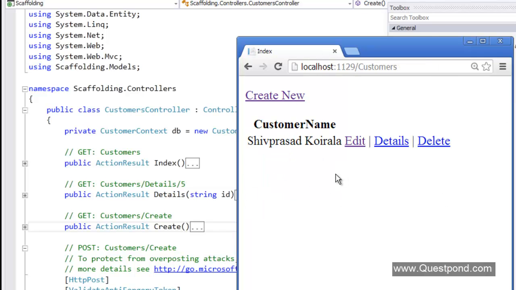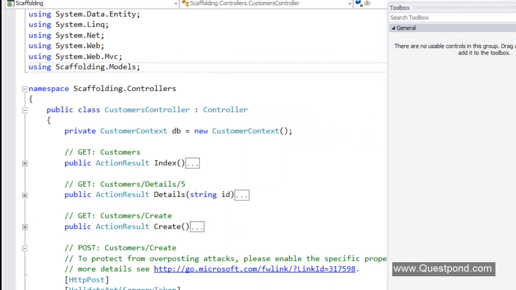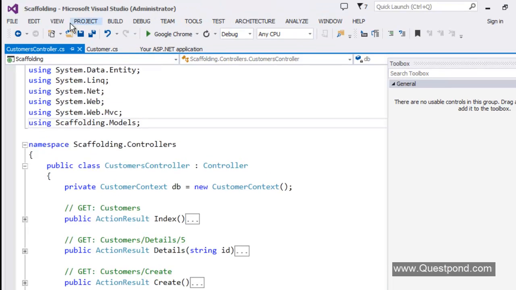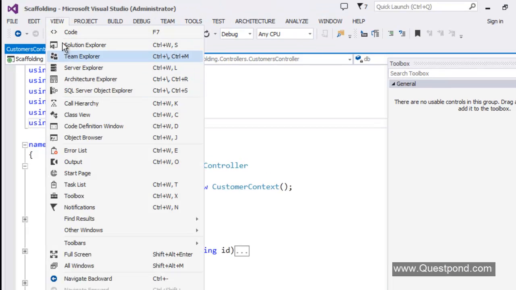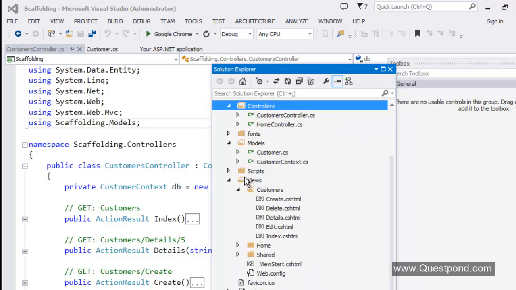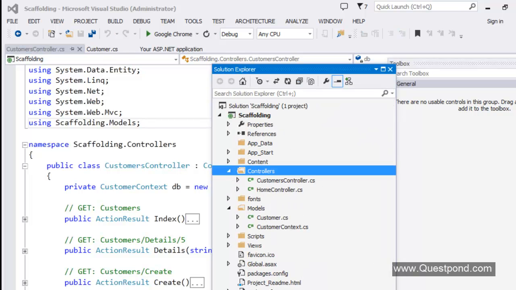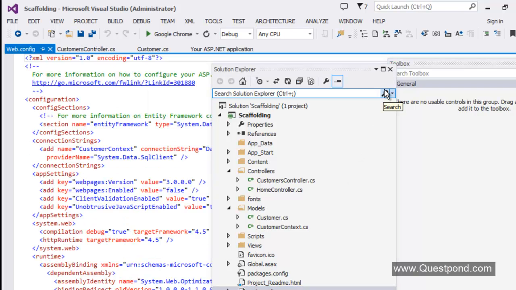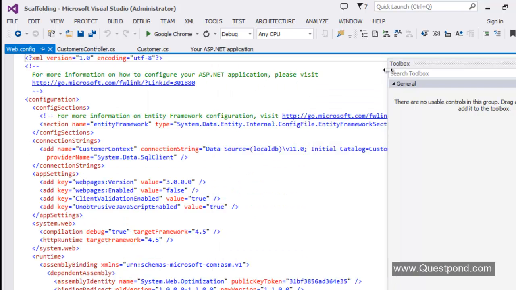Great. So you can see that scaffolding is nothing but a technique which helps you to generate create, read, update and delete code. Also, one point which would come to your mind is, where exactly is the database created, right? So if you go to your web.config file, you will find that there is a database created, a local database created.